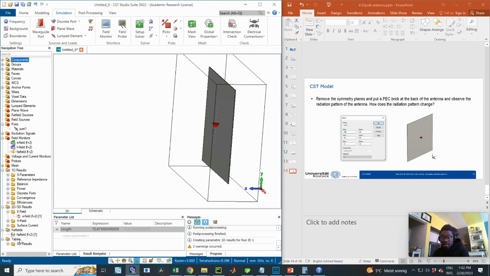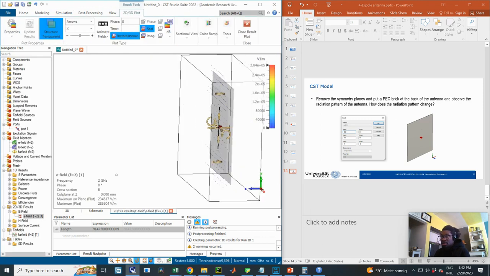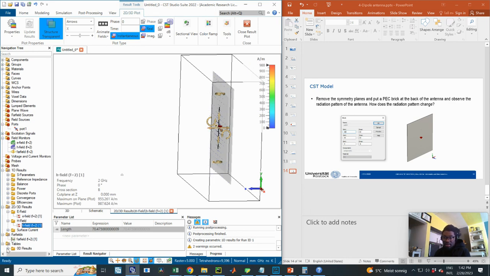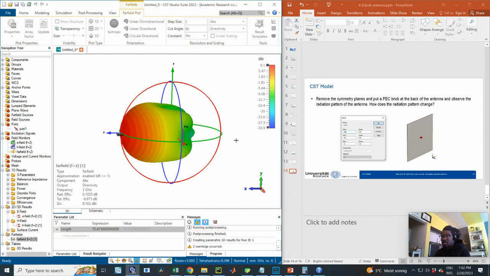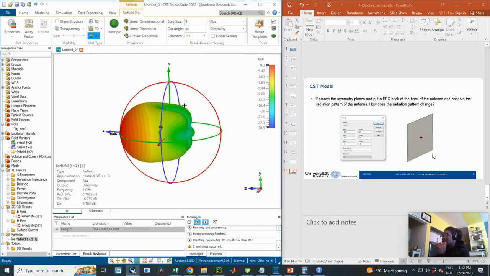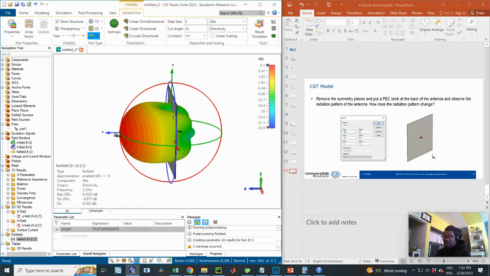Now you could look at the E field, but then that's not really interesting to see. What is interesting to see is the radiation pattern, which is the far field. Now for the far field, you could also show the structure by clicking here. So you see the brick wall that you included.